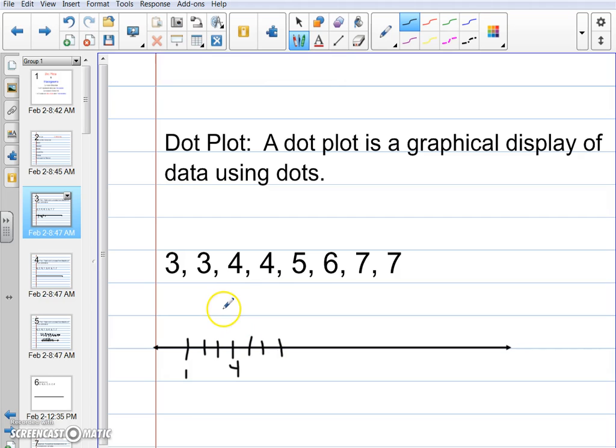Now what you're going to do, basically every time you see a number here, is put a dot on this number line. So I see a 3 here. Here's my 3, putting a dot here. I see another 3 here, put a dot here as well. Do the same thing for the 4s. I see 2 4s. I see 1 5. I see 1 6. And I see 2 7s.